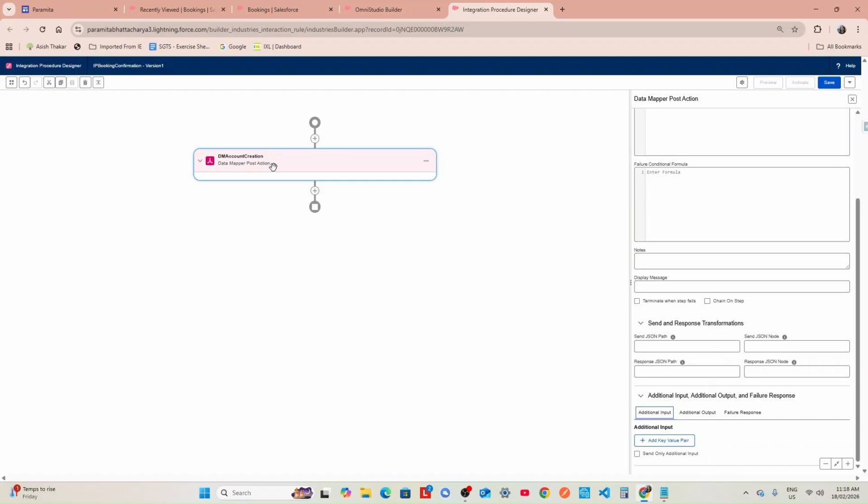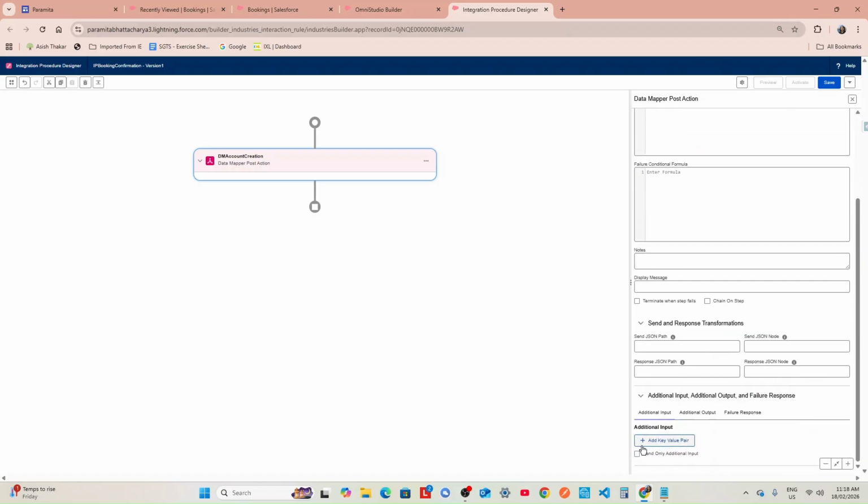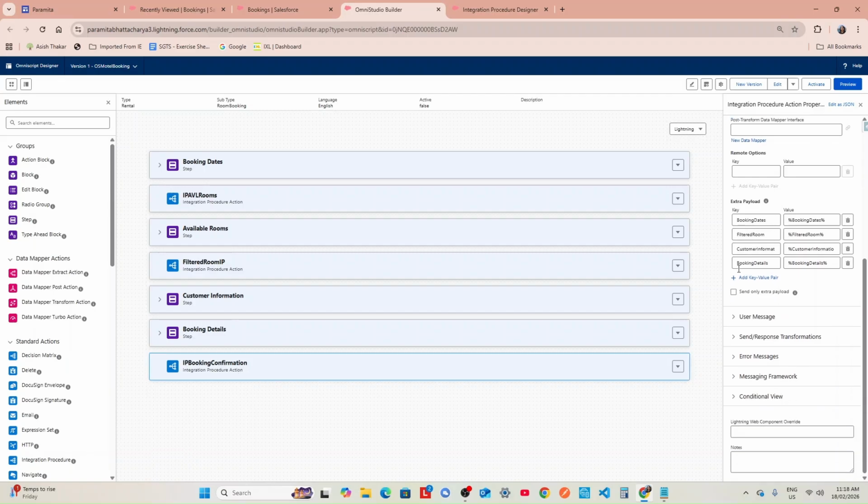Okay, so in this data mapper post action, we are going to create one data mapper. Basically this data mapper post action is going to call one data mapper load, which will create one account record. Now to do this, what input are we sending from here? Just note here, in this integration procedure action, we are sending all these inputs. Okay, booking dates, filter, this.